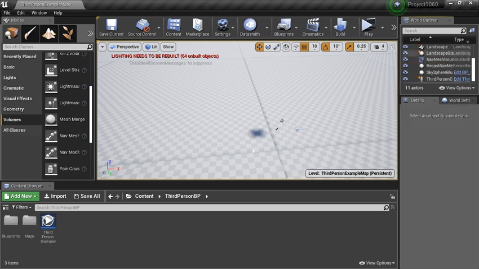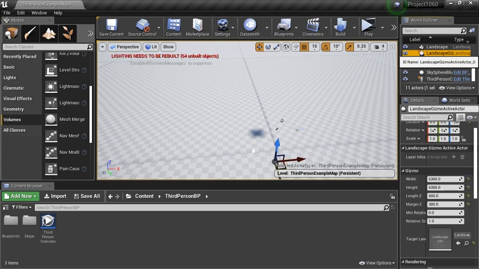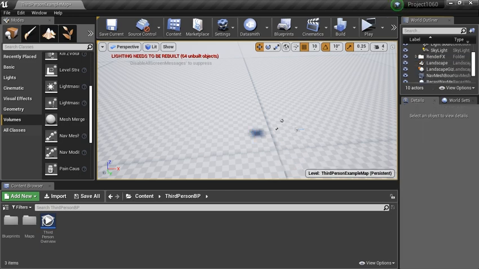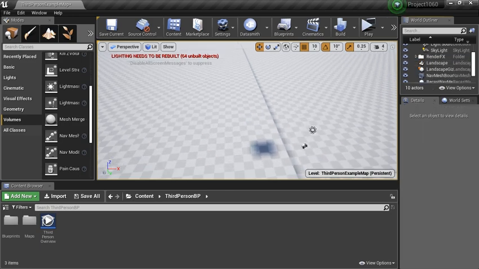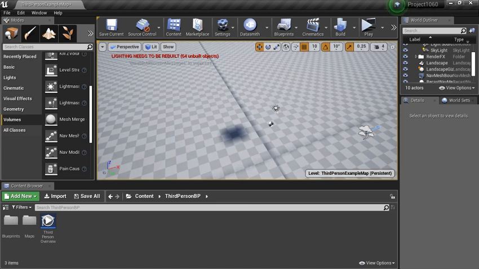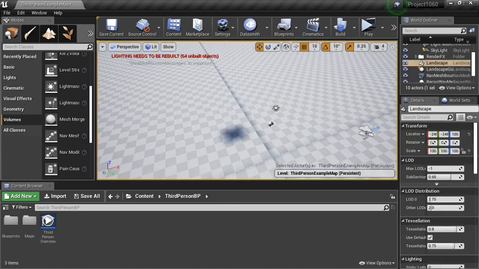Trying to just guess what I may or may not need there. Yeah, definitely not the landscape. I think what I'm looking for, there we go, was that little floating orb that was always in the starter content. There we go.